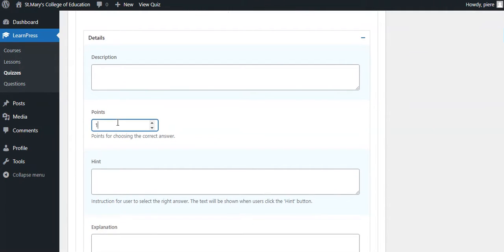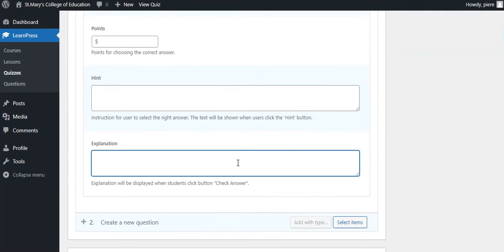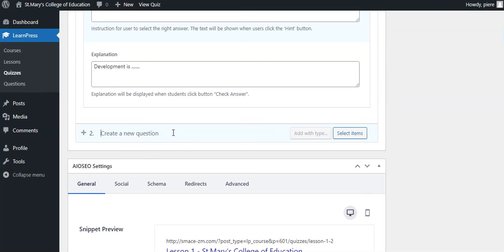Then here you can put how many points for this question. For example, if it's 5 marks, you put 5 marks. Hint: if you want to give a student a hint on how to answer the question, you can do that. Then here is where you give an explanation of what development is, so that it can match with the answers. So you can put: development is blah blah blah. You're done. Then you go and create the next question.